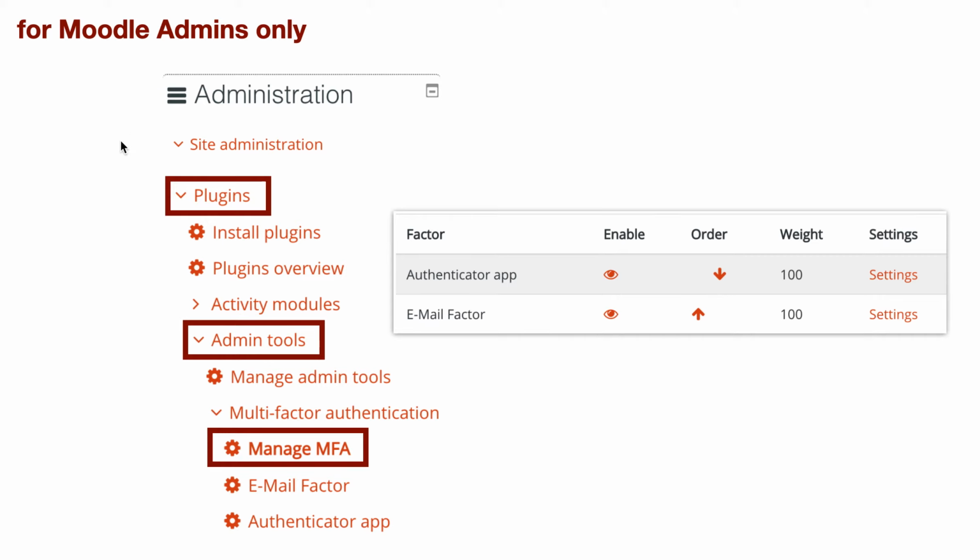Well, if you go to site administration for the whole of Moodle, find plugins, and within the plugins drop down you'll find admin tools. Click there, and then within admin tools drop down you've got multi-factor authentication, and then click on manage MFA, which stands for multi-factor authentication.